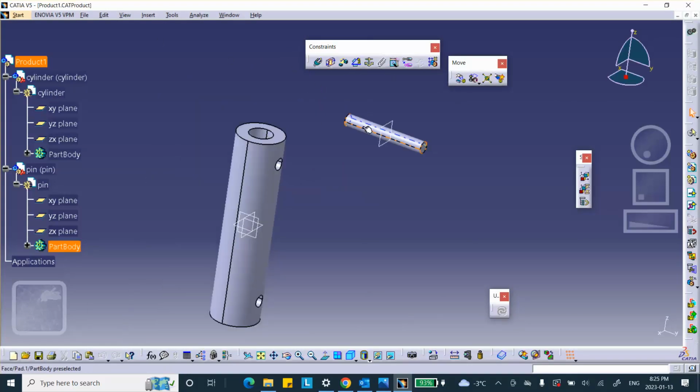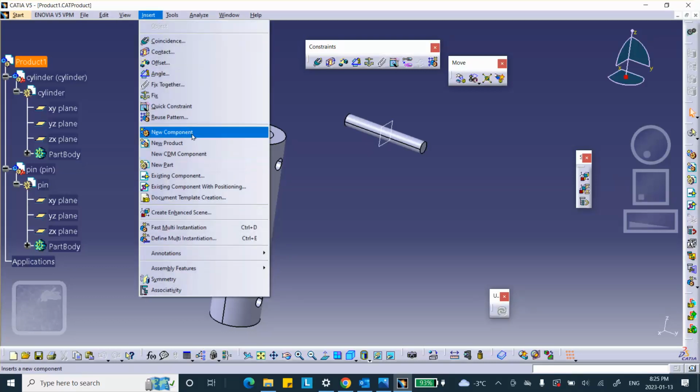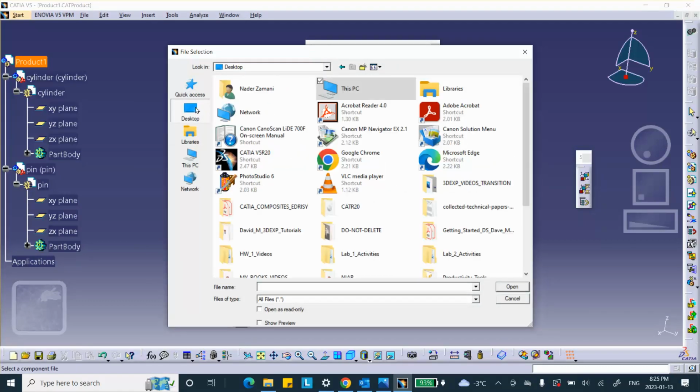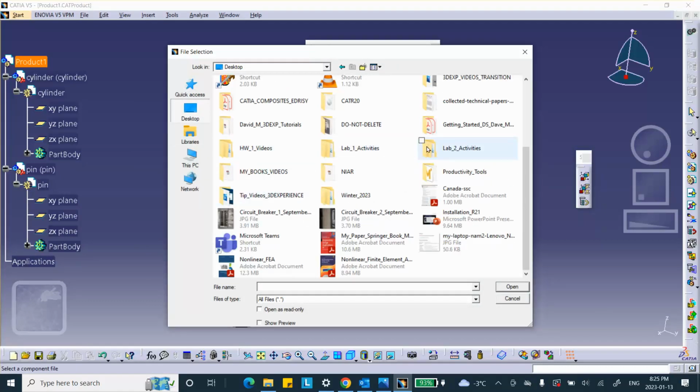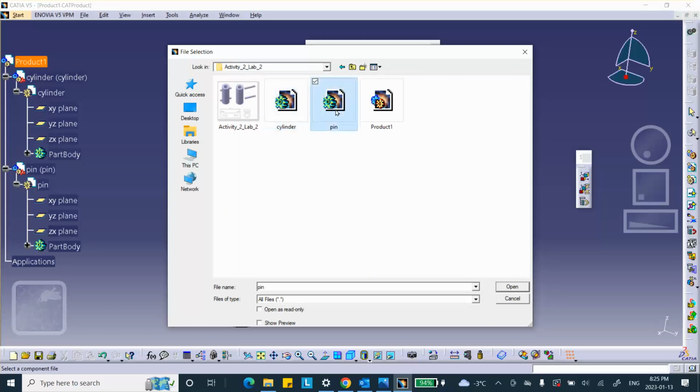So this is not the same as copying and pasting. You can do that. You can copy this pin and paste it in the product. But I'm not doing that because I told you that in complicated problems that produces substantial overhead. I'm going to say insert instead of a new part, existing component. After you save the part, you can insert that existing component, and it says, okay, where is that thing? So I go to lab 2, activity 2, that pin, I'm going to say insert it, and it's going to be sitting on top of that.